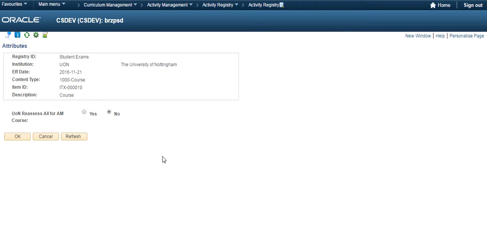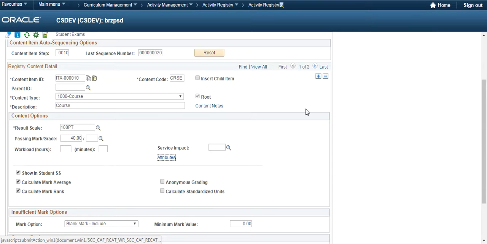So if I go to attributes here, we've got this UON reassess all for AM course. And this means that if there are 3 assessments, say, and a student fails one of them, they have to resit all 3 assessments. So this is relevant where, if there's, say, coursework as assessment for this module, this course, and we were going to replace that with an exam, then we would need to configure the exam in the registry record. So just to point that one out.